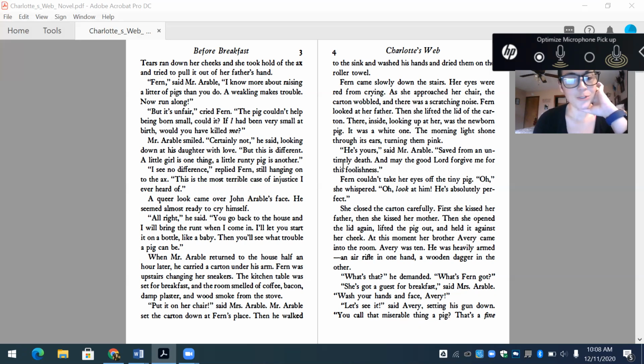Okay, when Mr. Arable returned to the house, half an hour later, he carried a carton under his arm. Fern was upstairs changing her sneakers. The kitchen table was set for breakfast, and the room smelled of coffee, bacon, damp plaster, and wood smoke from the stove. "Put it on her chair," said Mrs. Arable. Mr. Arable set the carton down at Fern's place. Then he walked to the sink and washed his hands and dried them on a roller towel.